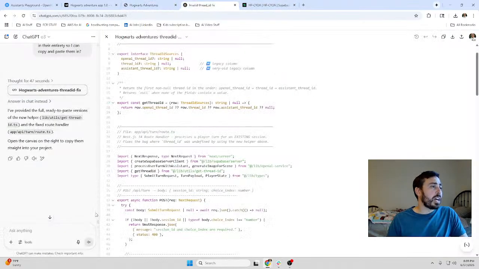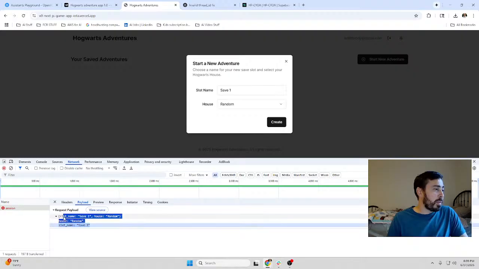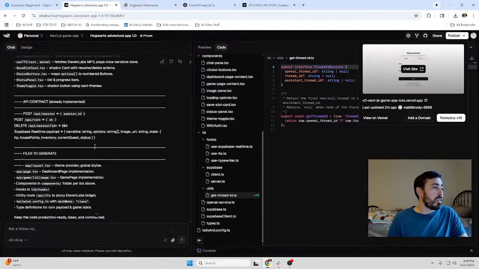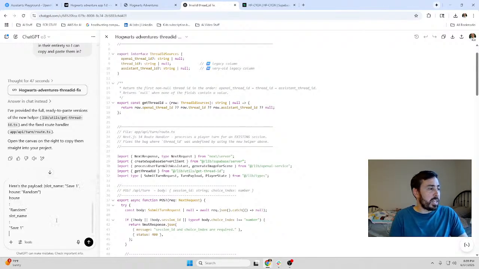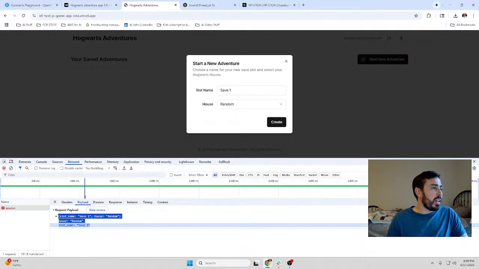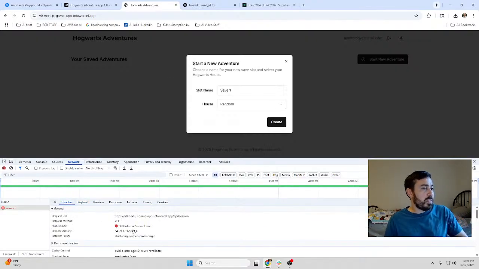Okay, so we're going to go to chat again. I'm going to say I'm still getting this error. And I'm going to give it the payload. Here's the payload, which is just what we're passing. And then, is there anything else? I don't know.